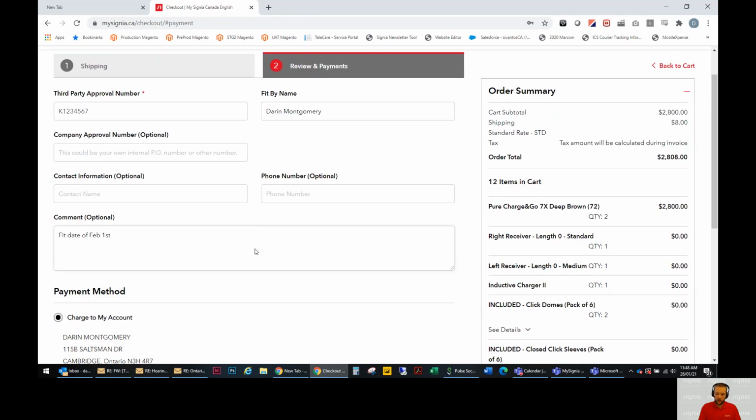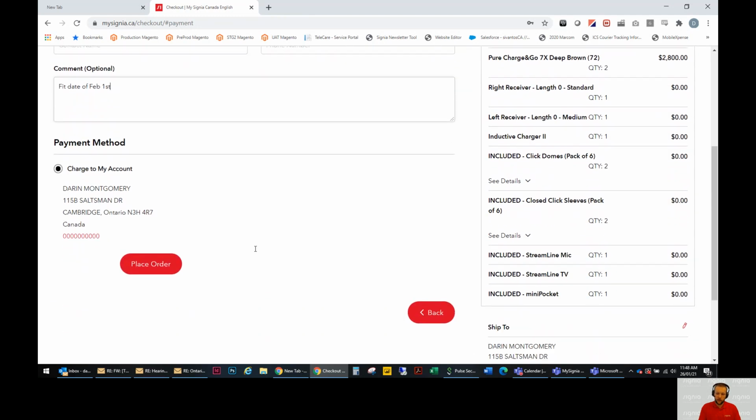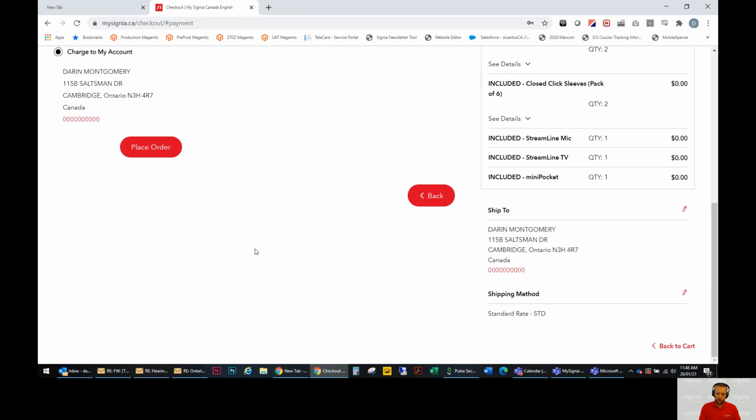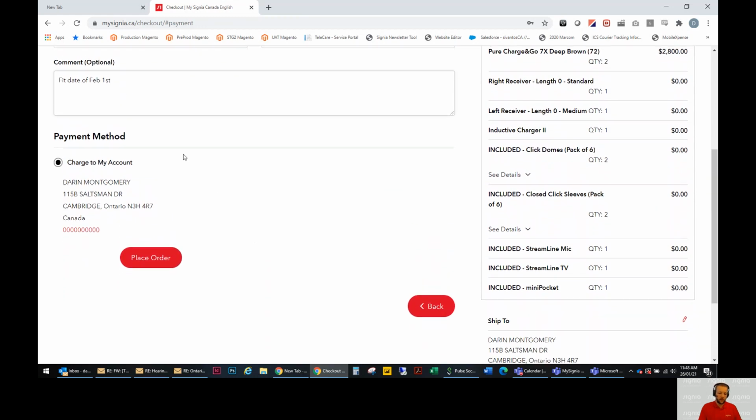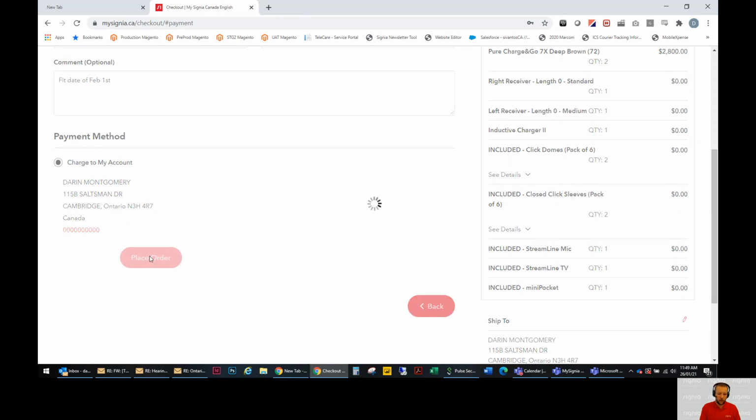On the right-hand side, again, you have that order summary that has been expanded, and the ship to information is on the far right-hand side. Now, this payment information, this charge to account, this is the same as you just call it in today. You just simply place the order and it gets added to your account with us, and then payments are made on statements at the end of the month. So here, if we are okay with this, we can just simply click on place order.